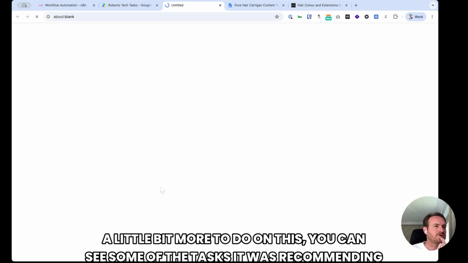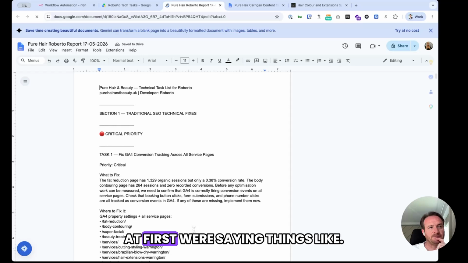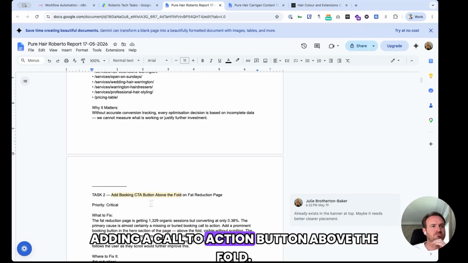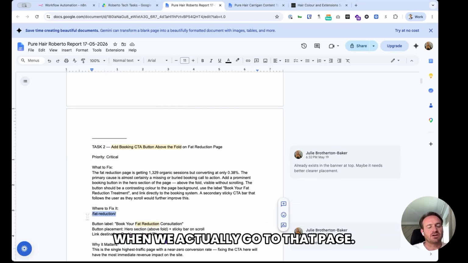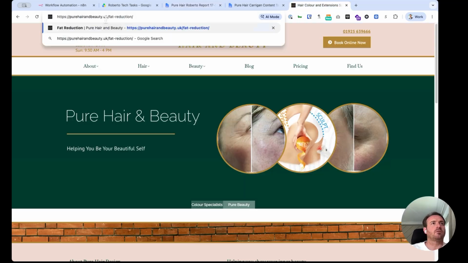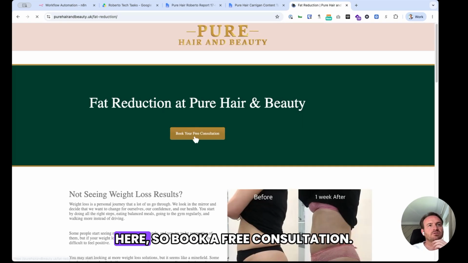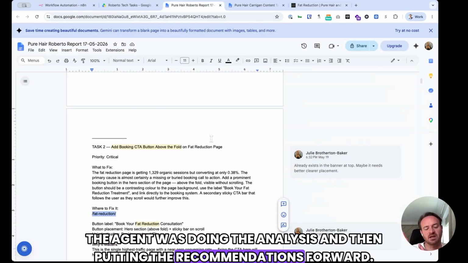But you can see some of the tasks it was recommending at first. We're saying things like adding a call to action button above the fold. So you see here on the fat reduction page. But when we actually go to that page, it does have a call to action button in the hero section here. So, book your free consultation.